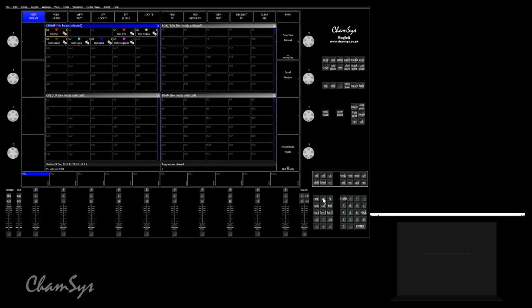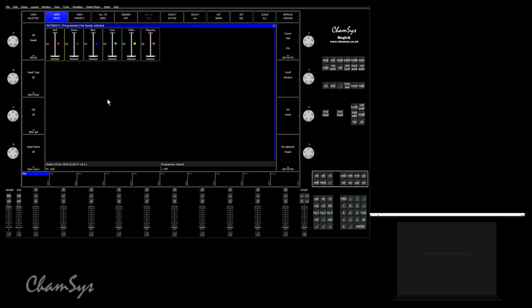You can also come into the intensity window. In the intensity window, you will see your fixtures listed out with handles for intensity for each individual fixture. If they have a color assigned to them, you will see it there. They'll list the head name and the head number. You see head 1, head 2, head 3, head 4, and so on.